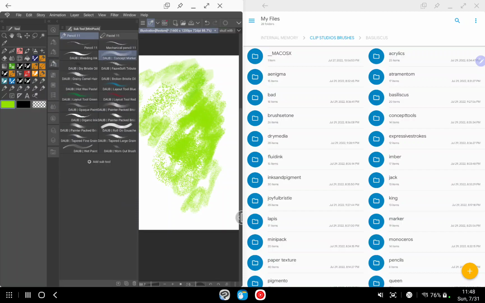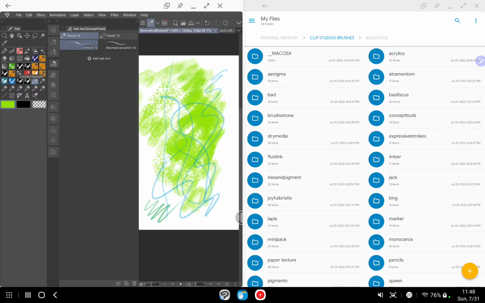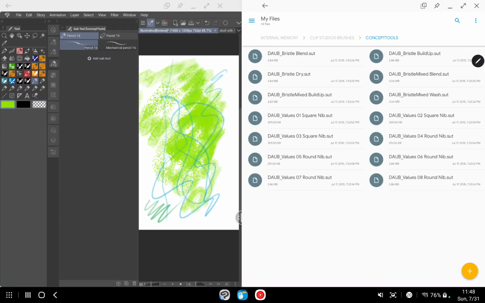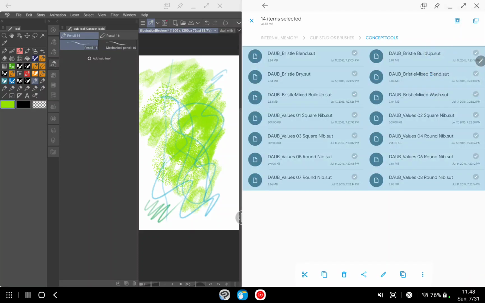So that's how, when you have all these different brushes, you could have it. Oh, that one sets up for quick lines. But that's how you could organize it. So when you have multiple, so like right here, I will add concept tools. Go to here, concept tools. Now I will take all these and add it to that.